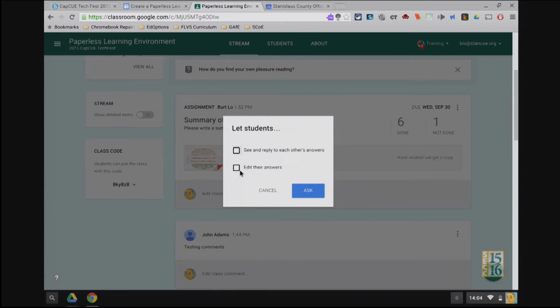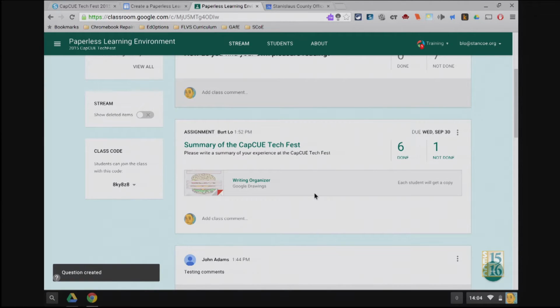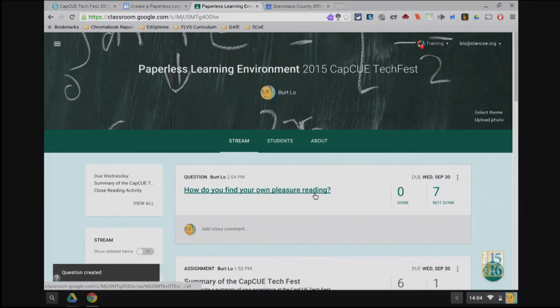You can see that these are checkboxes. For the sake of this, I'm going to go ahead and say see and reply to each other's answers, and you can edit it if you need to. Now I'm asking you that question. So you should see that pop in.